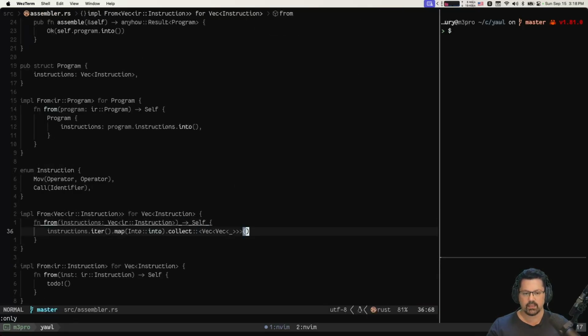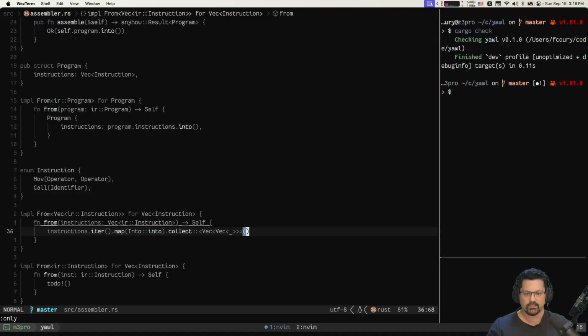Okay, and that's actually working, but shouldn't this give an error because it's trying to return Vec of Vec instead of a Vec? Let's see. I think there's something still wrong. Cargo check. Interesting, it's accepting this. Okay. Let's keep it like this for now, and let's handle the translation for the instructions then.